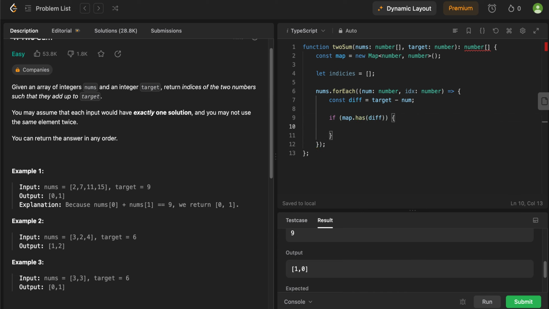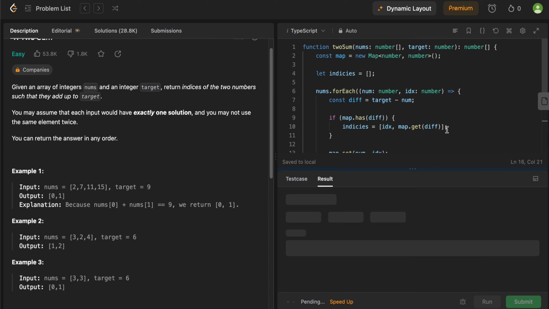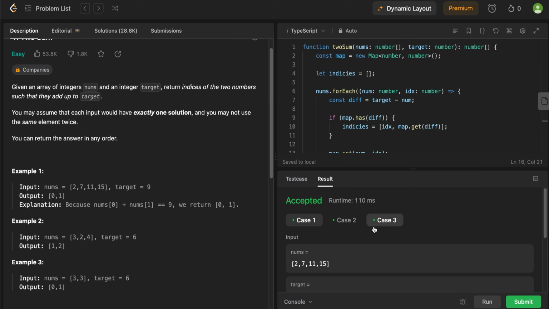So if it is found, then we can simply specify it. It doesn't matter what order the indices are, so I can just say index and then map.get(difference). But otherwise, map.set the number and then map it to where it's found, its index. And then just return the indices. So here if I run it, it successfully passes all the tests.